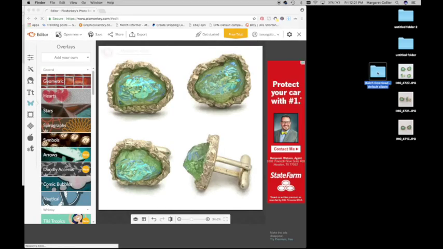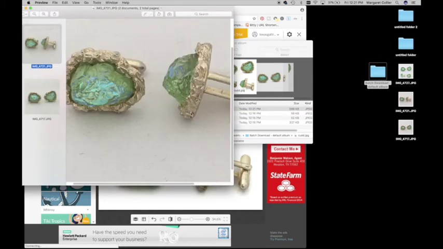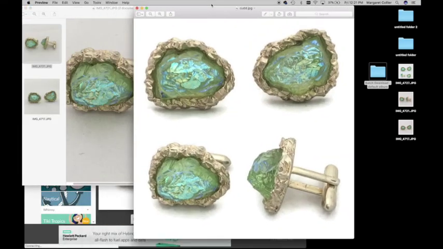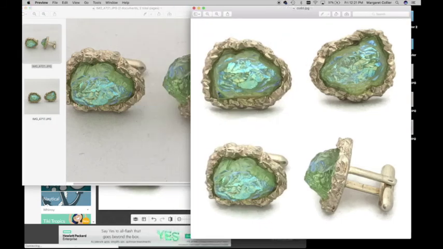Okay, and now I have a collage. Let me open it up because I saved it as CUD for whatever reason. I've got this collage made from these pictures without having to pay for the premium on PicMonkey.